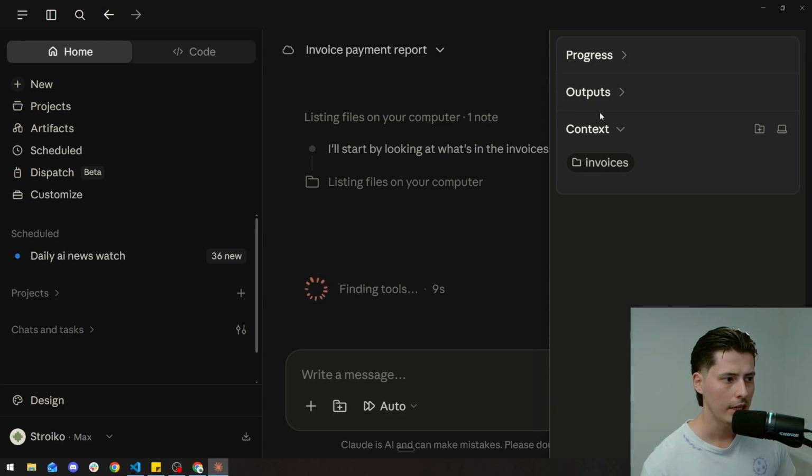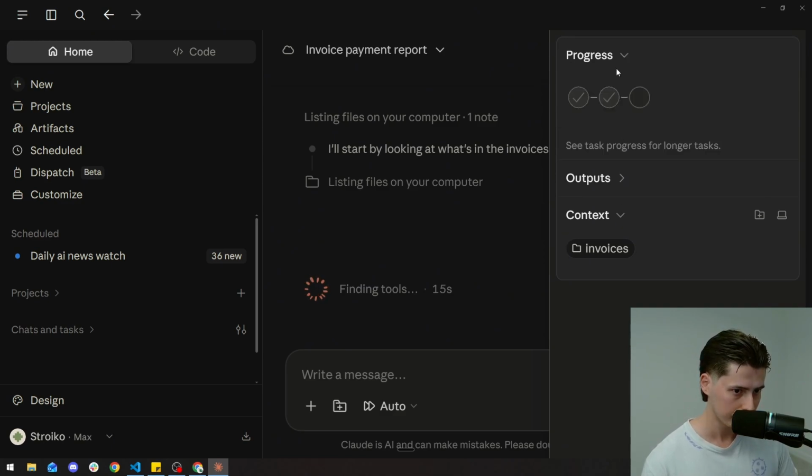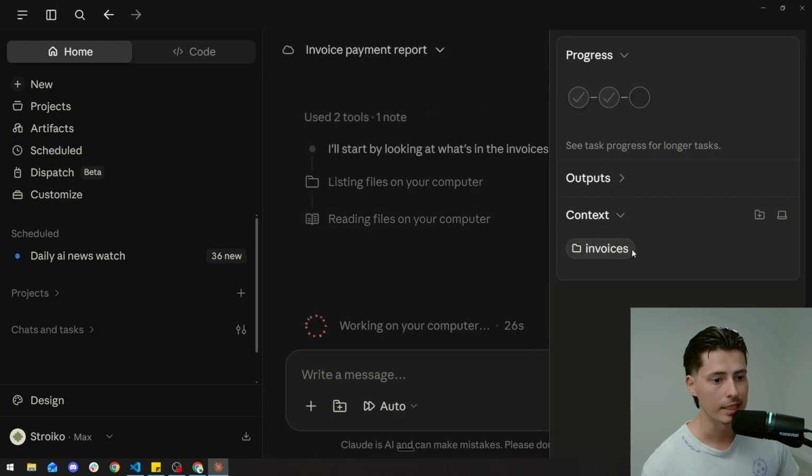And you see, if you're not as zoomed in as I am for the Claude desktop app, you're going to have this progress bar on the right-hand side. And it's actually going to be developing a task and showing you what step in this workflow we're in. The context that it has is the invoices folder.